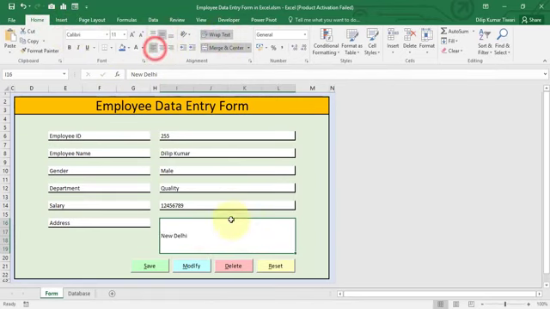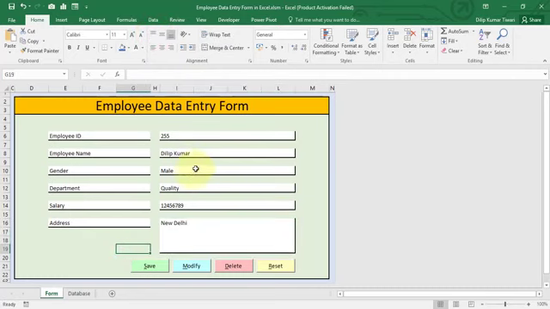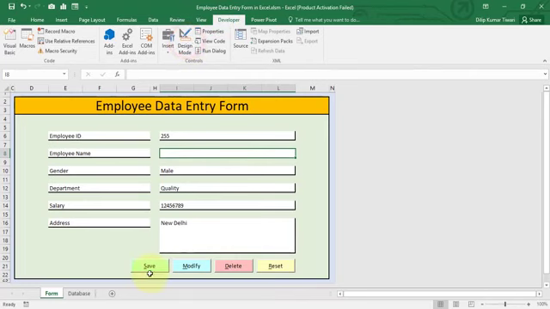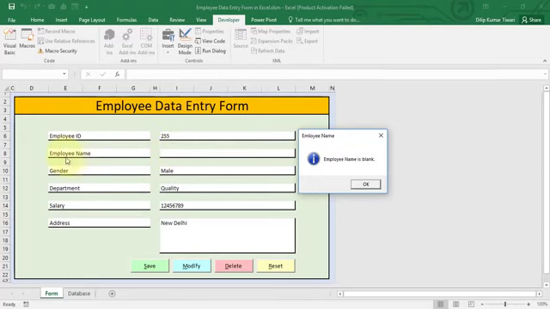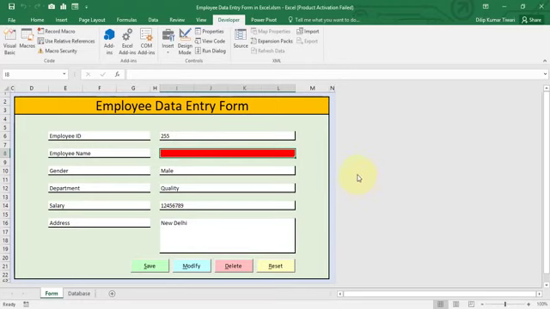Okay, this is one mistake. First of all we need to validate, so we need to test this properly. I'm deleting this particular record and now clicking on the save button. So come out of design mode and click on save. Here you can see that I deliberately left the employee name blank. Now it's saying that employee name is blank. Click on OK, and once you click on OK, it is highlighted with red color. So let's delete male and now enter a value for name.